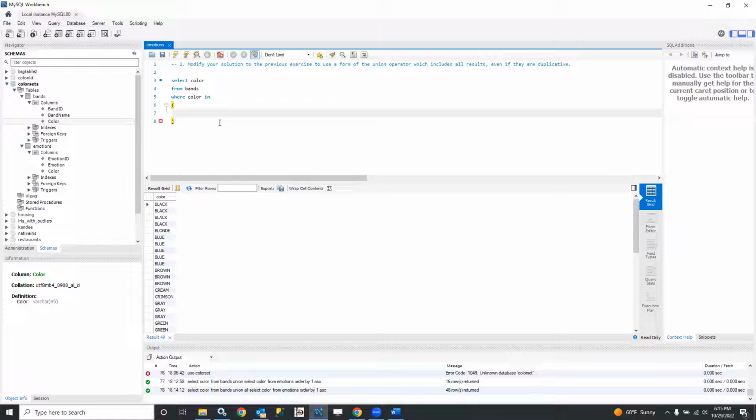How do we populate that list to get the intersection? Well, we say select color from emotions. And so if it's in bands and it's also in emotions, well, that's the intersection by definition, right? And let's do some ordering of that, order by color. And we probably ought to put our problem statement up here just to be consistent.